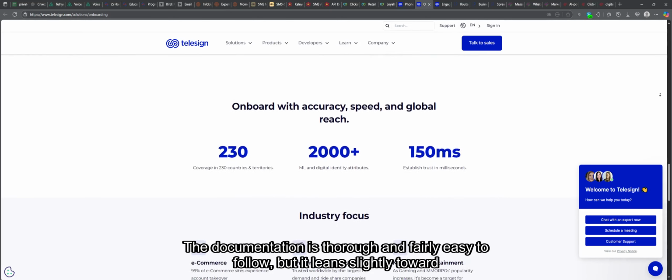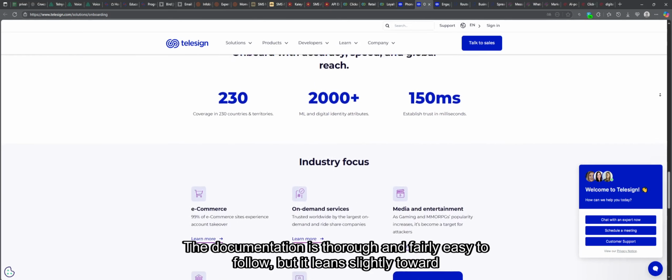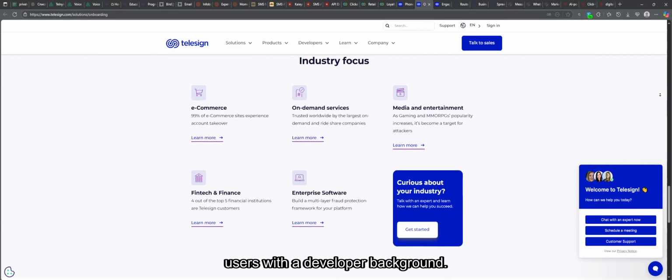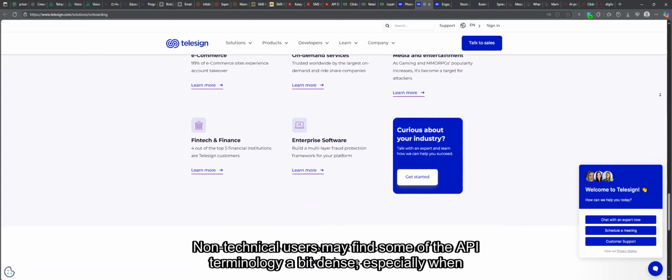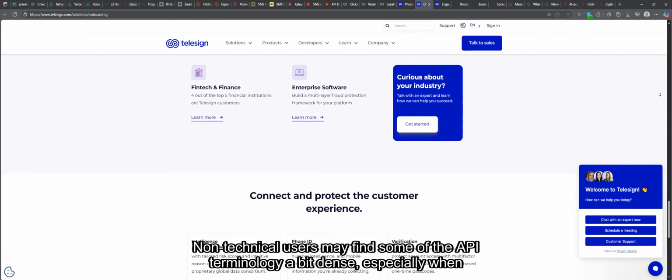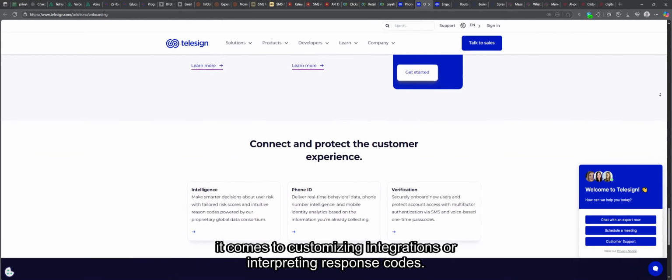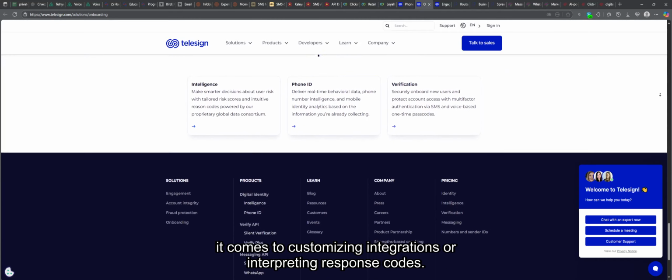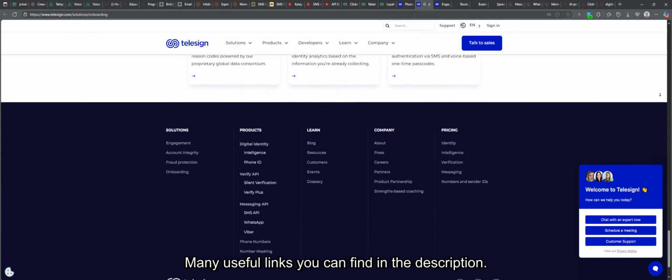The documentation is thorough and fairly easy to follow, but it leans slightly toward users with a developer background. Non-technical users may find some of the API terminology a bit dense, especially when it comes to customizing integrations or interpreting response codes. Many useful links you can find in the description.